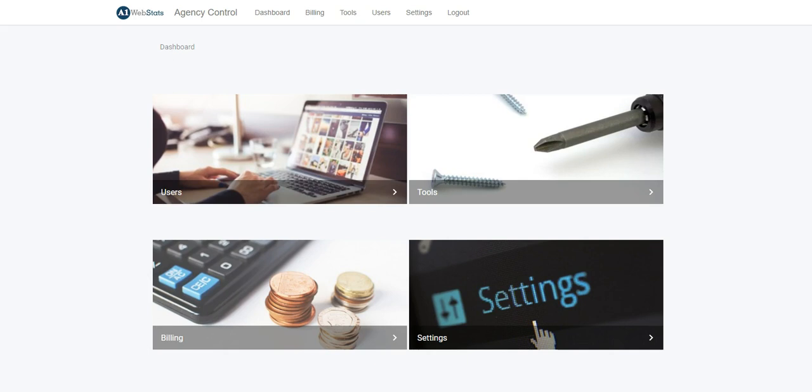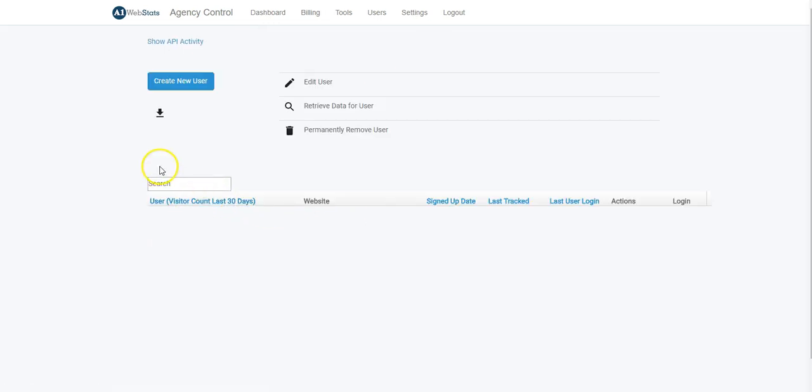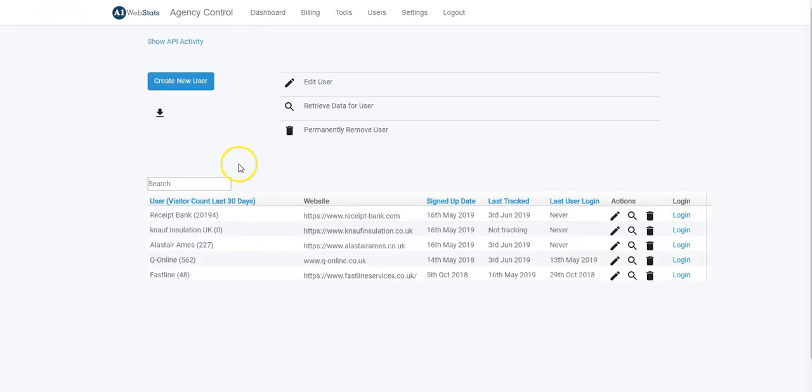In this video, I'm going to take you through how to create users within your white-labeled A1WebStats account. You start off when logged in by clicking on Users. This is where you see the users you've already got installed in the system. If you want to create a new user, just click on Create New User here.